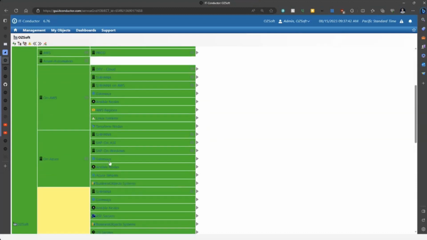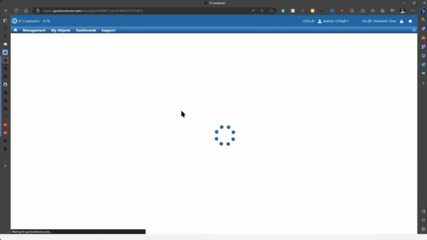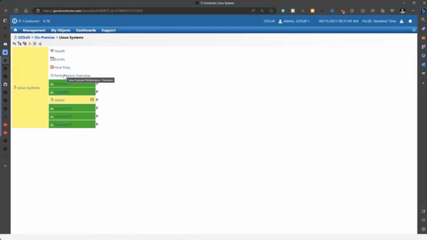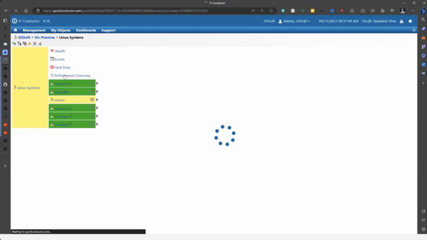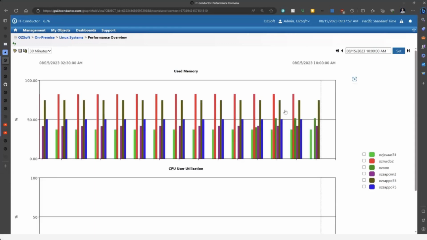So for instance, on-prem, I can go into my Linux systems. I can get an overview of, let's say, a performance overview. You can export this out as well. So I want a quick snapshot of all my VMs, all my CPU, and all my memory utilization.